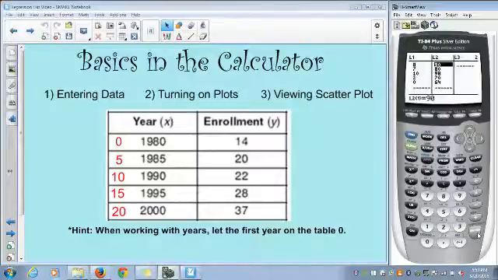stat button and then we're going to hit enter right there where it says edit. If you have anything in your L1 and your L2, the first thing we want to do is clear that out. So if you go up and highlight the L2 and you hit clear and then press enter, it will go ahead and delete all of those values for you. And I'm going to go over and up to L1 and do the same exact thing.